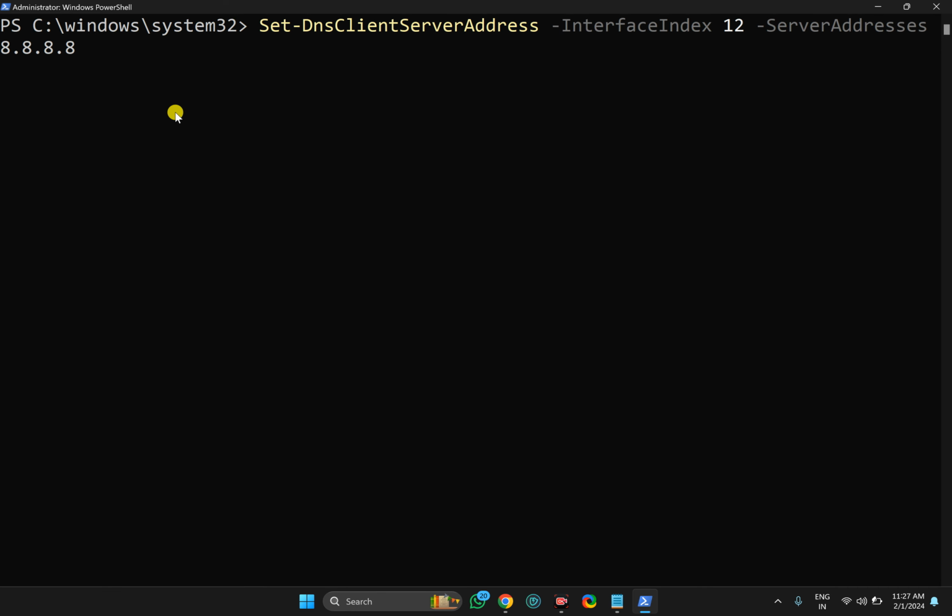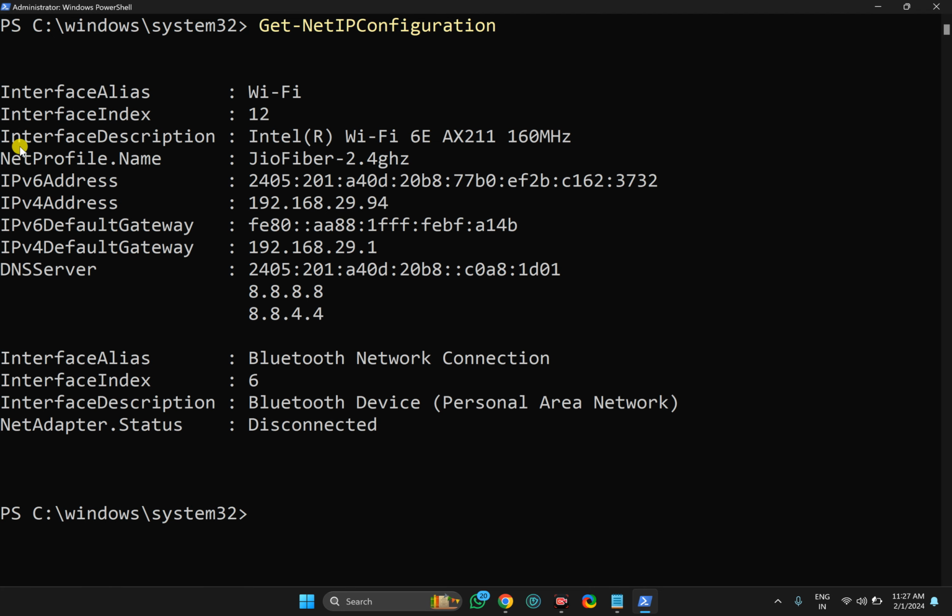Here you need to issue the command Get-NetIPConfiguration. Just type it or copy from this video description and then press enter on the keyboard. Here you need to note down this interface index number. In my PC it is 12.